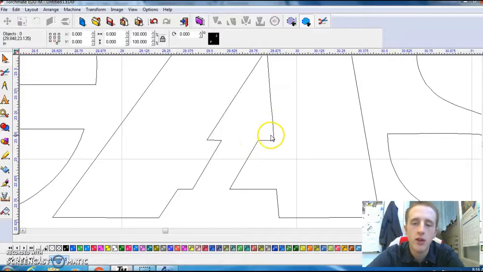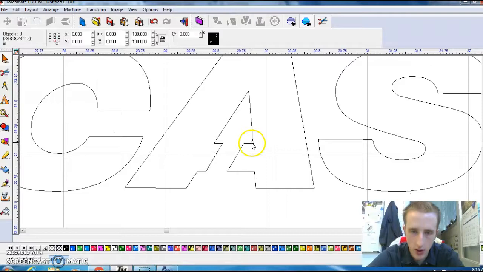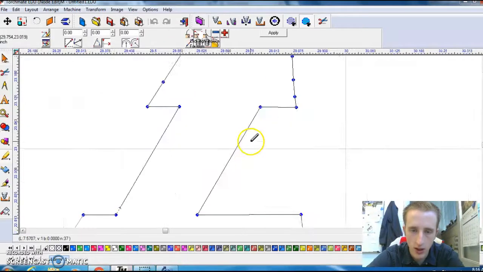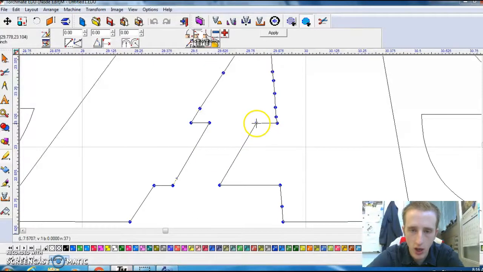Now I'm not really liking this angle right here. I think it's a little steep. So I'm going to show you another feature. Once you have made something a path, you can double click on it, and that'll allow you to do node editing. Each of these blue dots is a node. So I can click and select on this node, and I can carry it and move it to where I think it should go. I think it looks good right there.